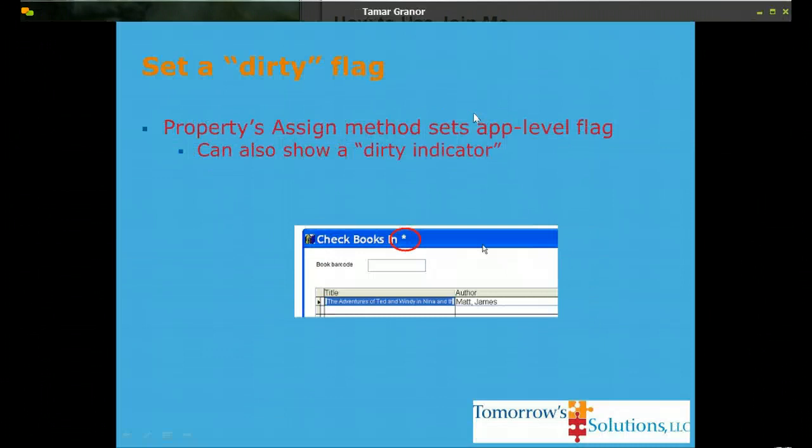Okay, one of my favorite things that I figured out to do with an assign method is to set a dirty flag, to know at the application level that there are changes that haven't yet been saved. And I also then use this to set a dirty indicator, like as shown on the slide. One of the things I really like in VFP is when I'm working in a code window, it tells me if I have unsaved code with this little asterisk. So I thought that would be a nice thing to have in my applications.